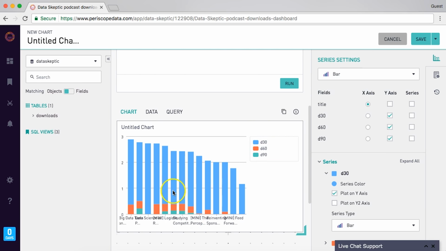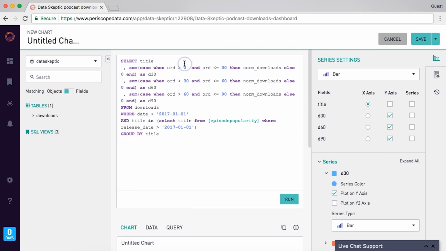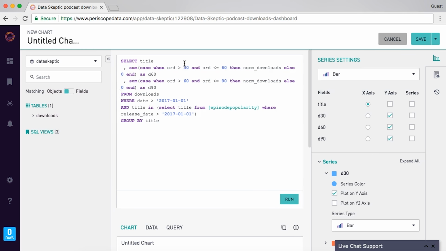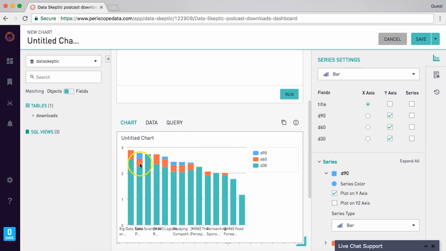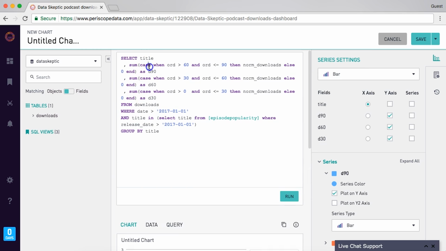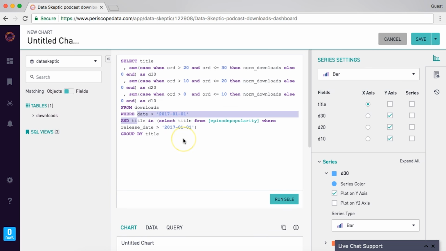I'd prefer 30 be on the bottom, though, so why don't I rearrange this a bit. Let's put 30 down here, 60 in the middle, so it looks like it's kind of climbing, if you will. Oh, turns out, I guess, most downloads come in the first 30 days. Makes sense, so let's cut this down, and let's do it 10, 20, 30. Oh, you know what? Why don't we look at last year so that everyone's had a chance to go 90 days? Okay.